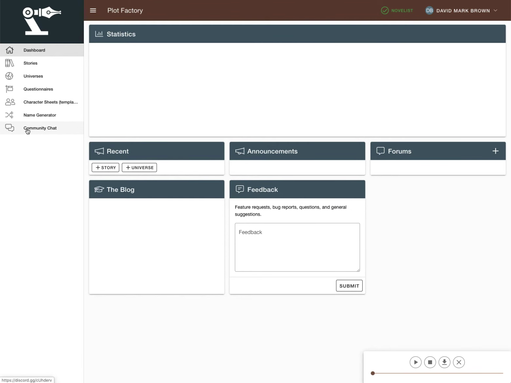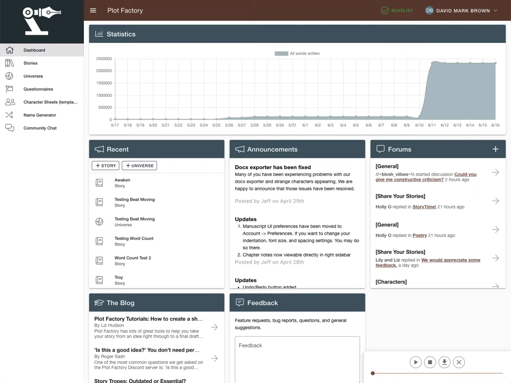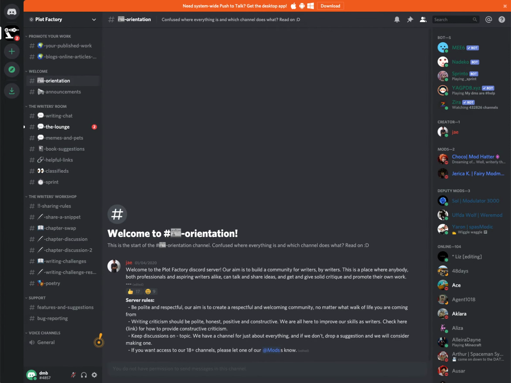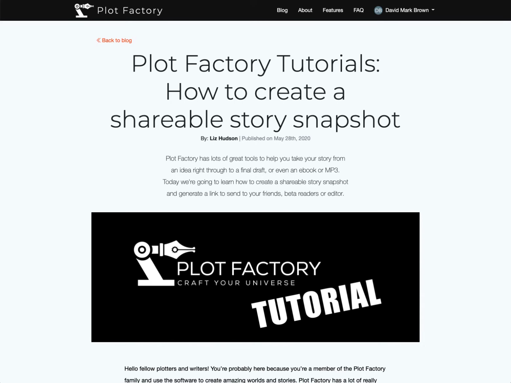This community chat, you click on here, it will take you directly to the Discord group for Plot Factory. This is cool. I really like this feature. This is a fairly active community already. Plot Factory has not been around for a long time, but there's already over 1,000 people in this community. Last time I was on here, there were over 100 people active in this community, so that's really fun.